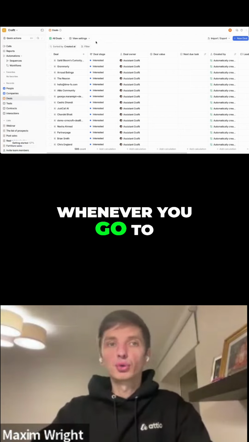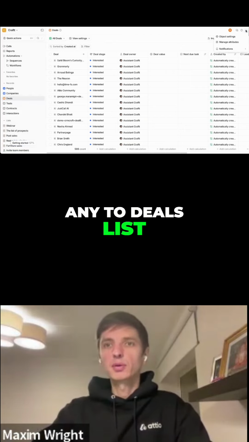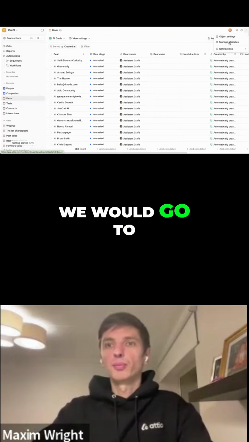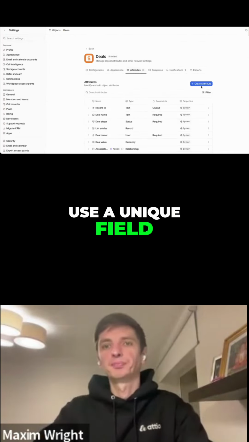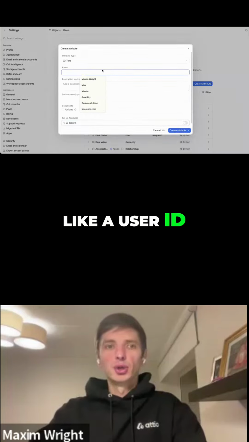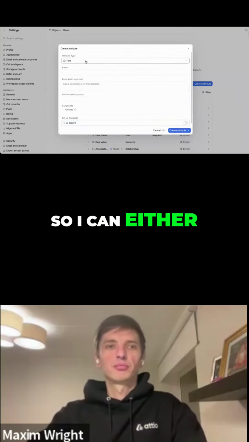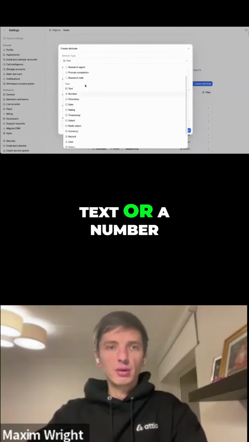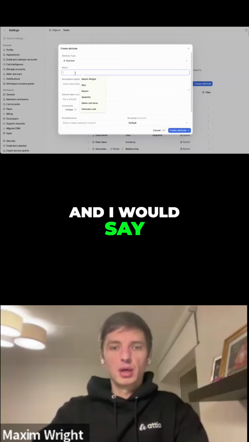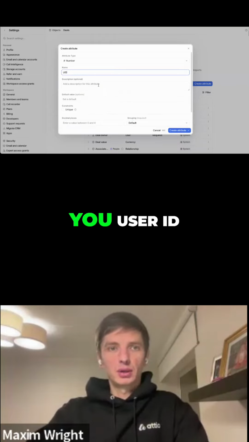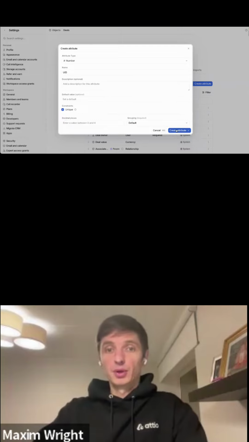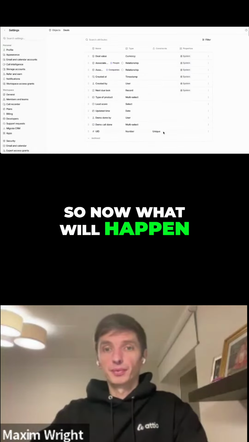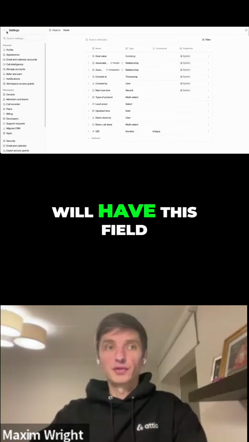So whenever you go to any deals list view, in this case, we would go to manage attributes. And let's say I want to use a unique field like a user ID. So I can either make it a text or a number, and I would say user ID, and I would make it unique. So now what will happen? All of my deals will have this field.